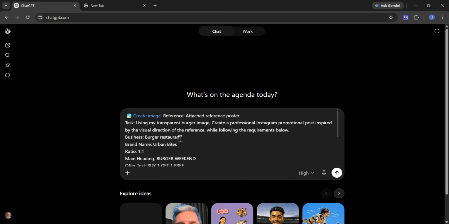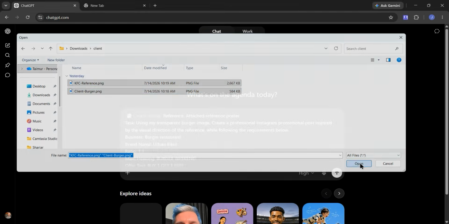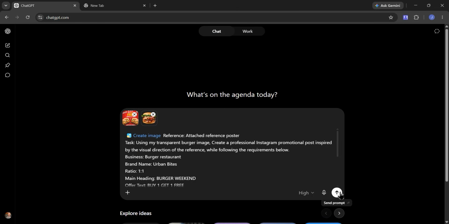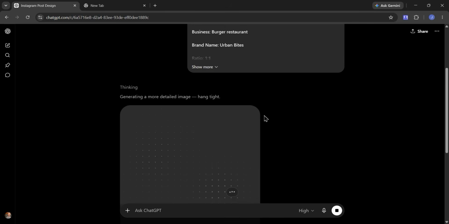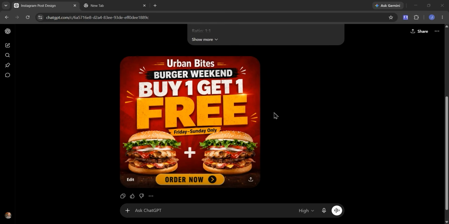and then go back and paste the prompt here. And now it's time to attach those two images which client has sent to me. And now simply click on the send button. And you see it starts working. Just wait here until your design will be ready. And here it is. It looks amazing and it's stunning.